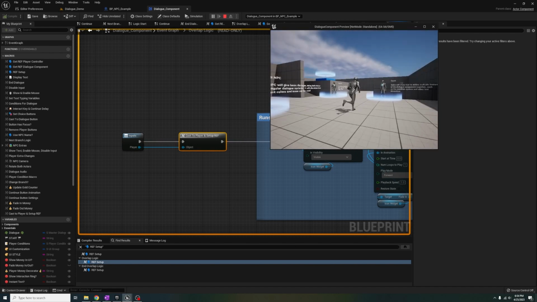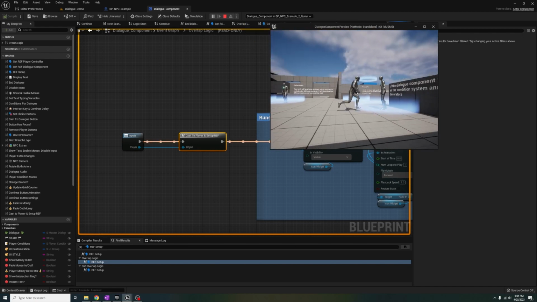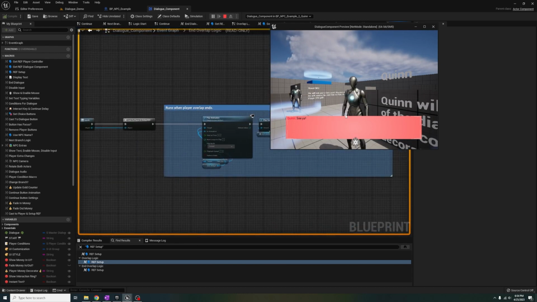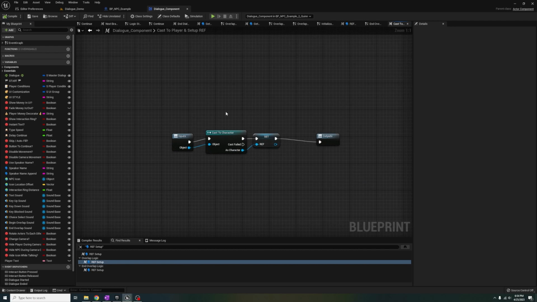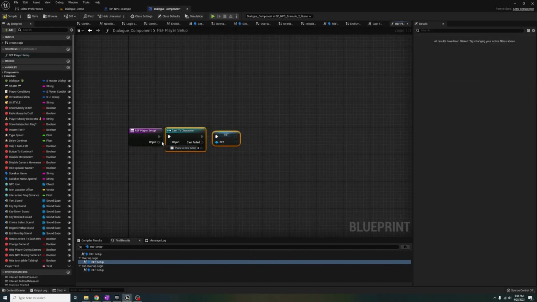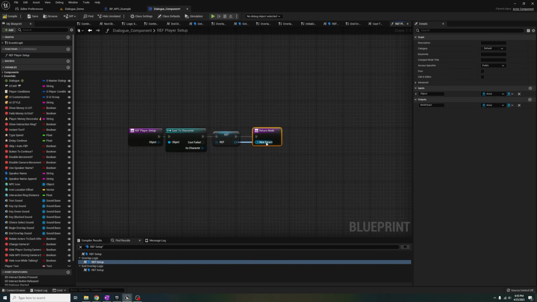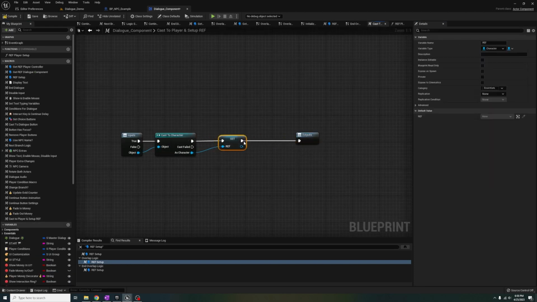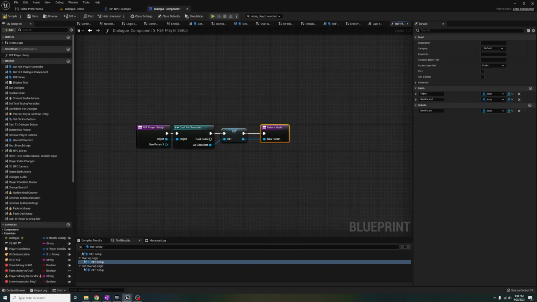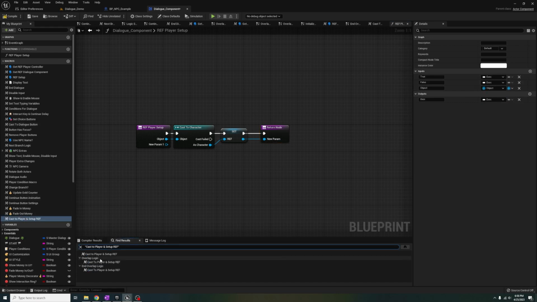Some of you may ask, why a macro and not a function? In all honesty, functions are stupid. They're ugly. They're useless. Sorry, Epic, I still love you. But yeah, if you were to make a function, you can't use delays, timers, you're limited to one execution pin, which to me feels more restrictive than useful. But functions can be called by other blueprints.